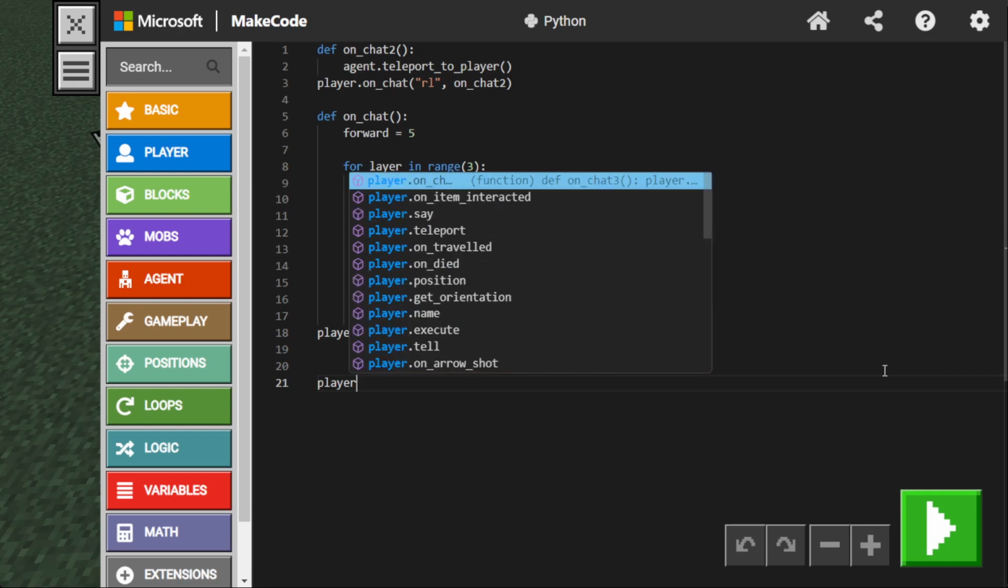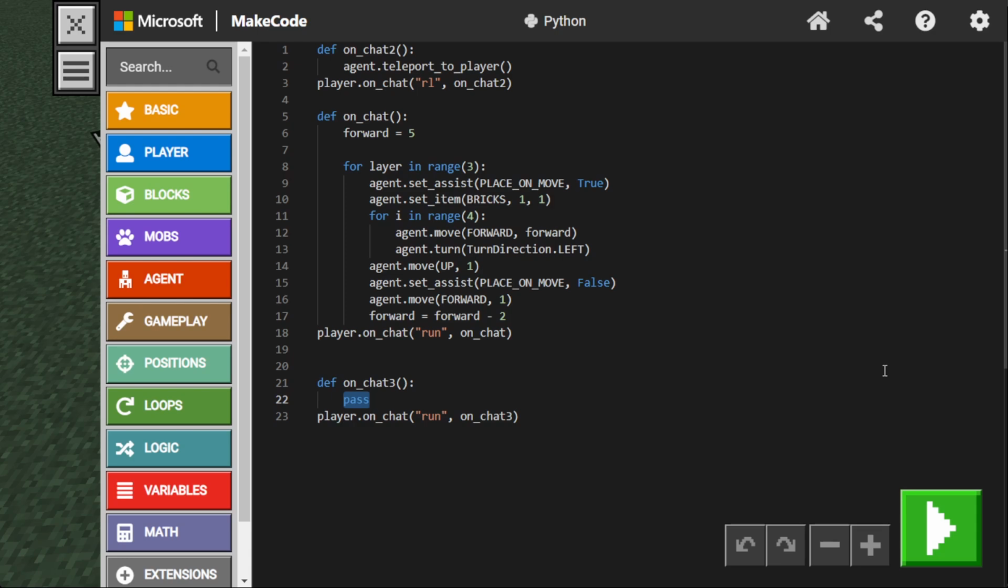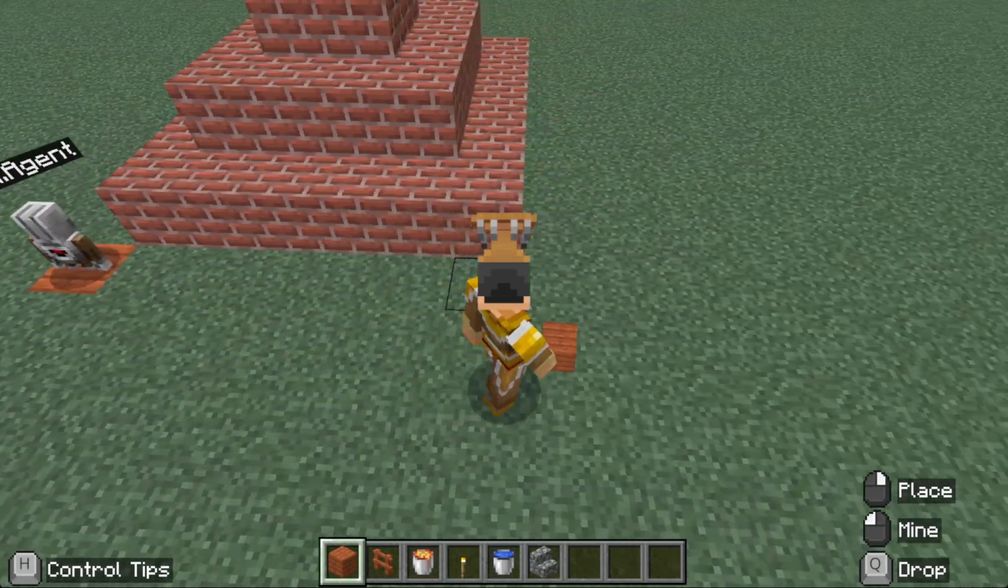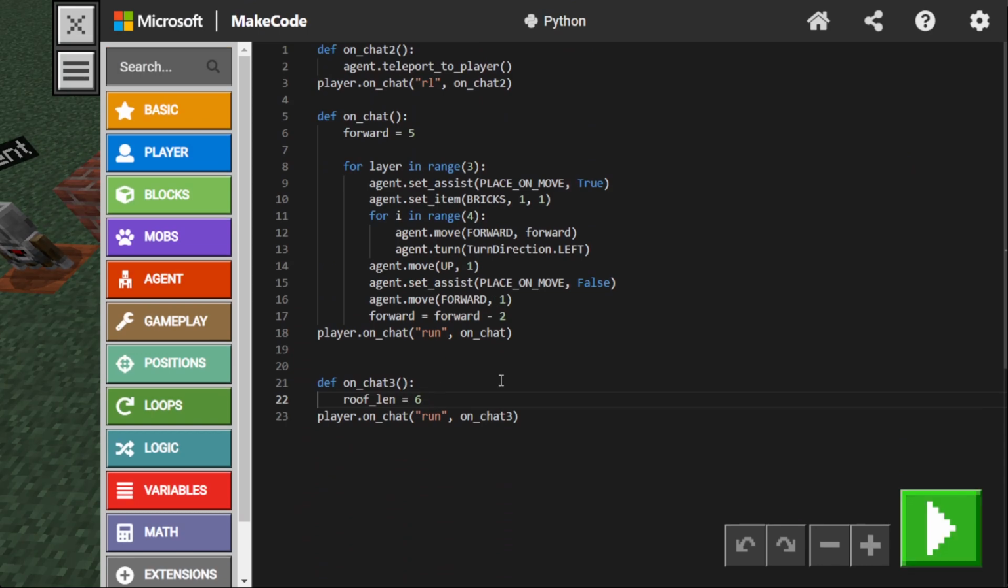Okay. Here we are. Now we're going to say, let's say roof len is equal to, was it 5 or was it 7? I already forgot. Okay, 1, 2, 3, 4, 5, 6, 7. It is 7. Okay, fine. So roof length is equal to 7.